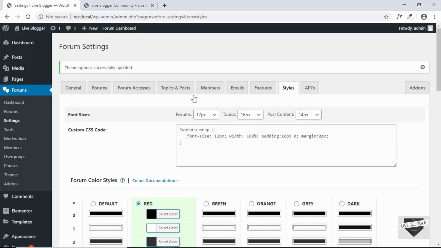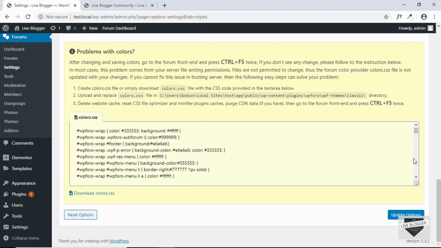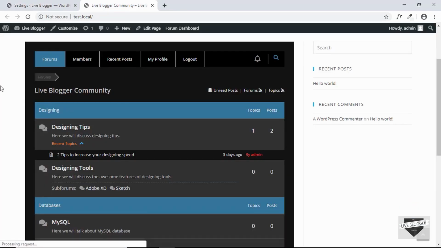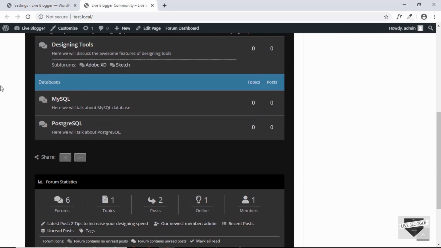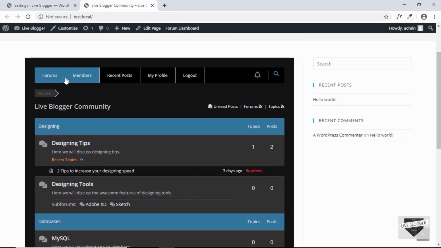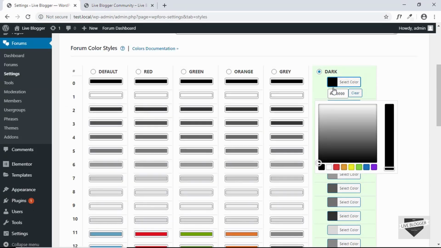Let's check how the dark theme looks. So just select dark and click on update options. So this is how the dark theme looks. Now we can go ahead and change these different colors individually. So here if you click on this color, then we can select a different color from here.